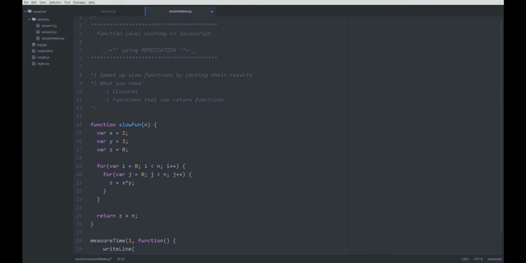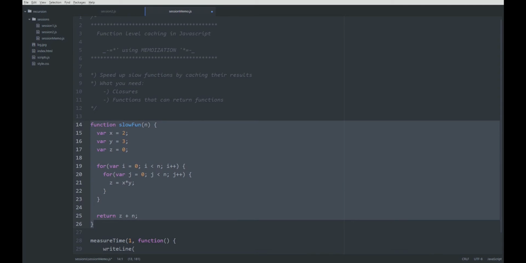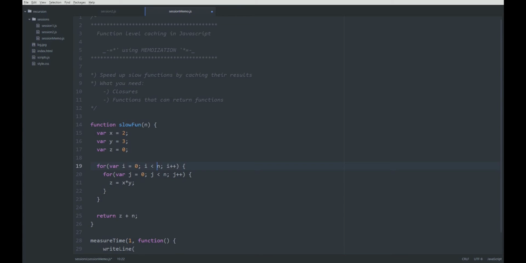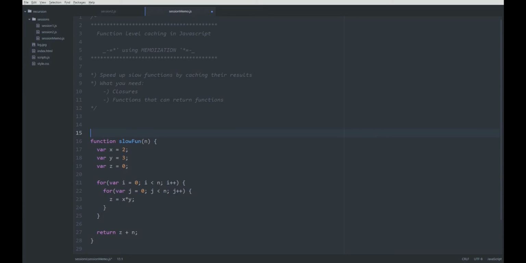So now we are going to implement our caching logic, and we could implement this inside slow fun, but this is not what we want. We want to separate the caching logic from everything else, so we can apply the caching logic to multiple functions and not just to one function. So I'm going to write a separate function that contains the caching logic.